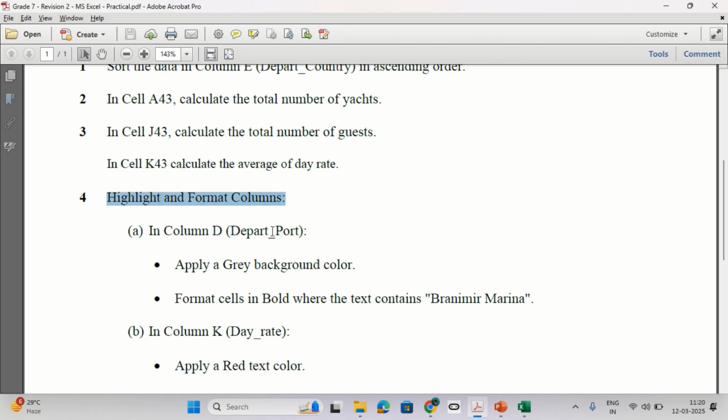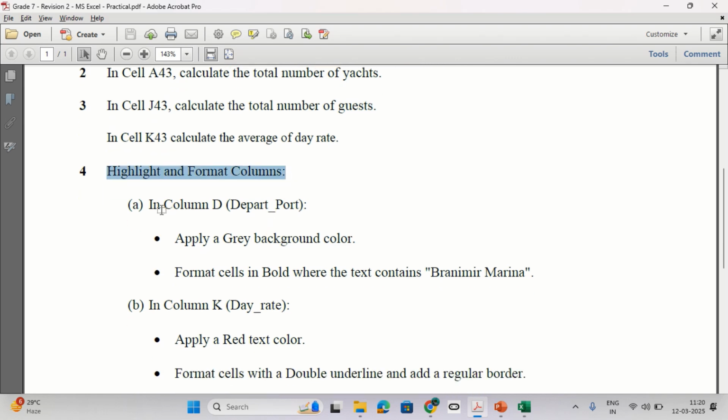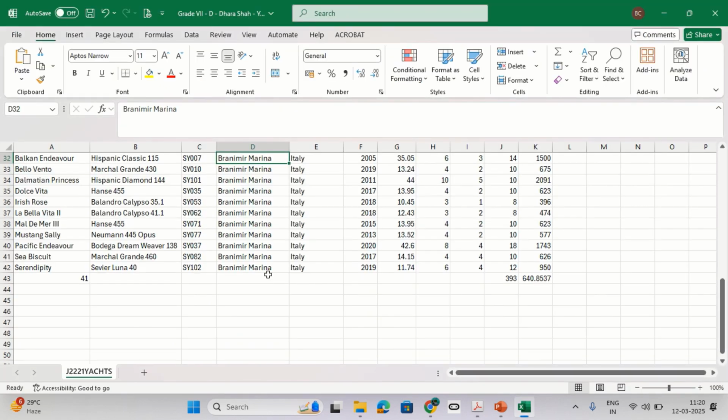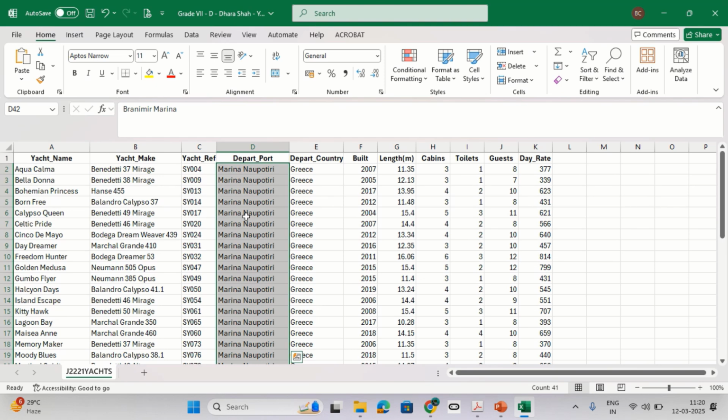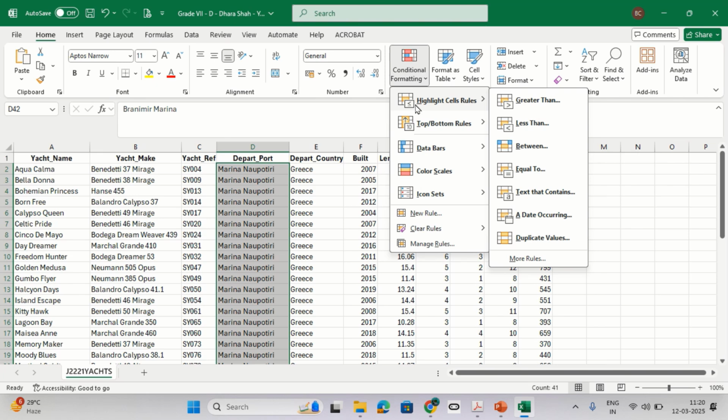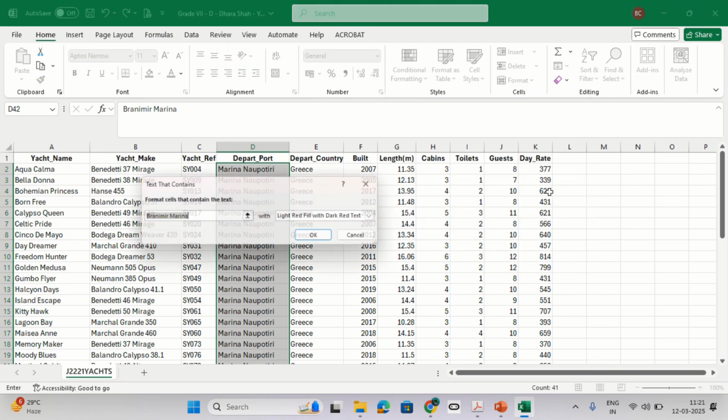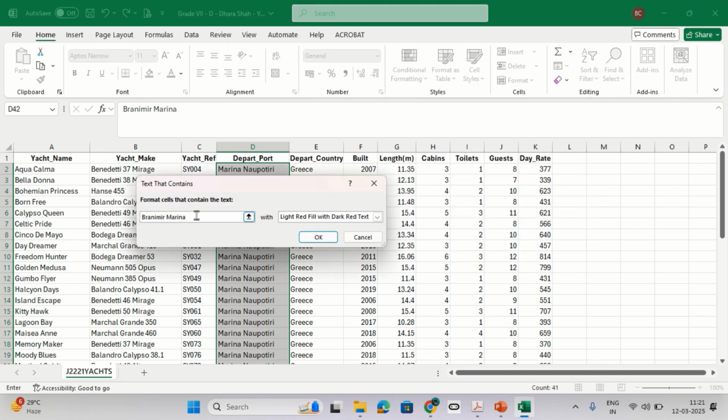Next is highlight and format columns. In column D, that is departure port, apply a gray background color and format the cell in a border where text contains this. Here you have to apply this particular formatting style for the text Branimir Marina. So first select this particular column where we are applying conditional formatting. Go to conditional formatting, highlight cell rules and text that contains. So this is what we are expecting.